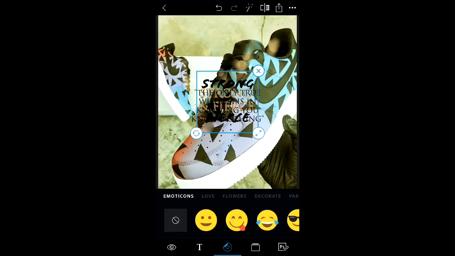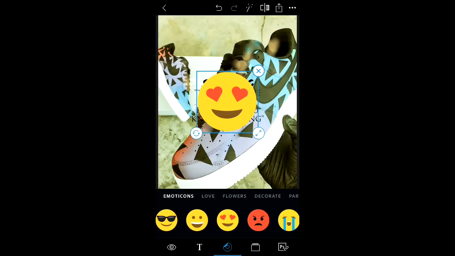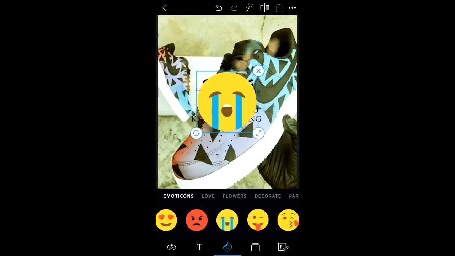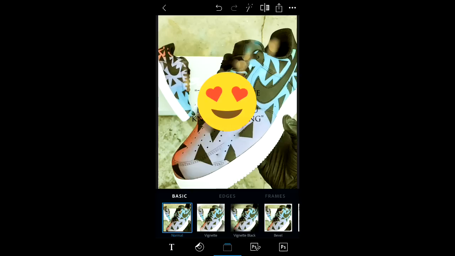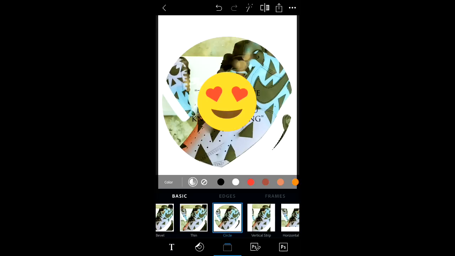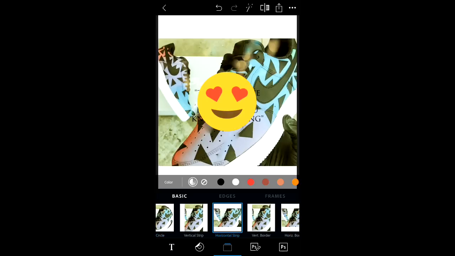You can add emojis. So we're not going to get into that, but add some emojis in there. You can add borders, kind of like a white frame, get rid of that background. That's kind of cool.